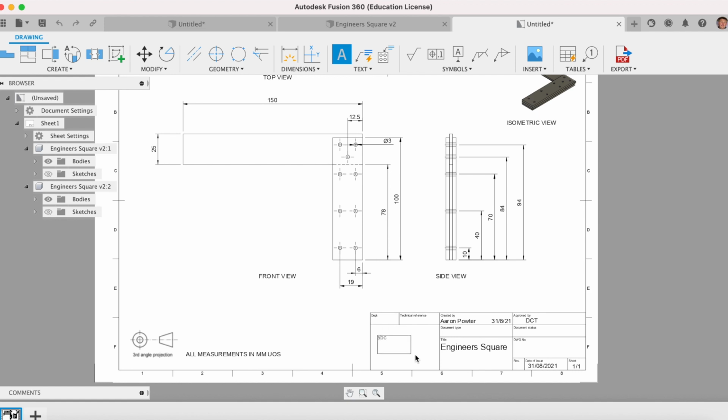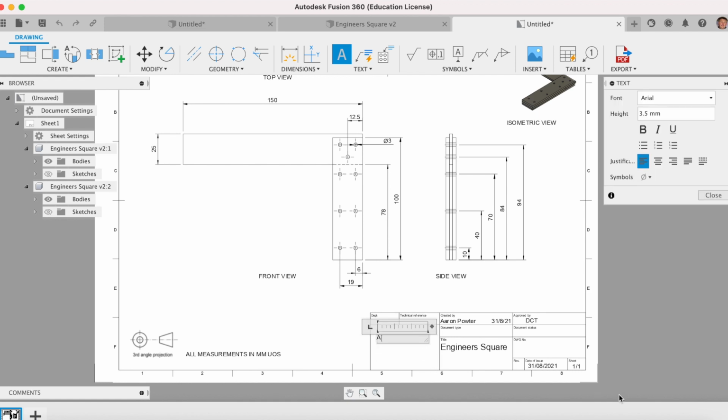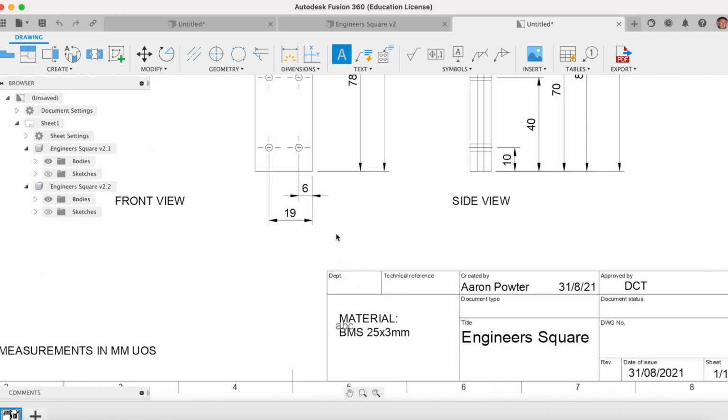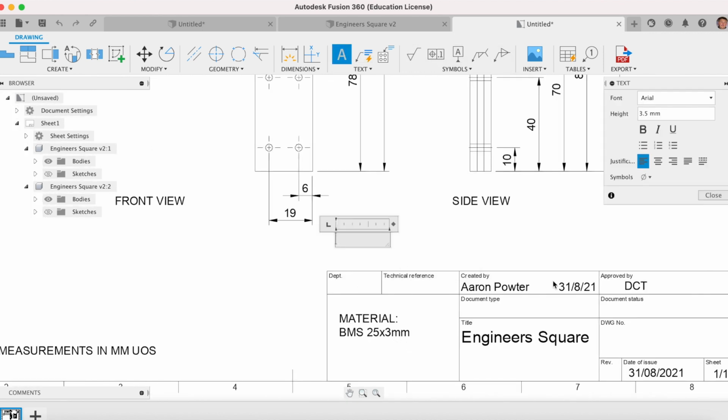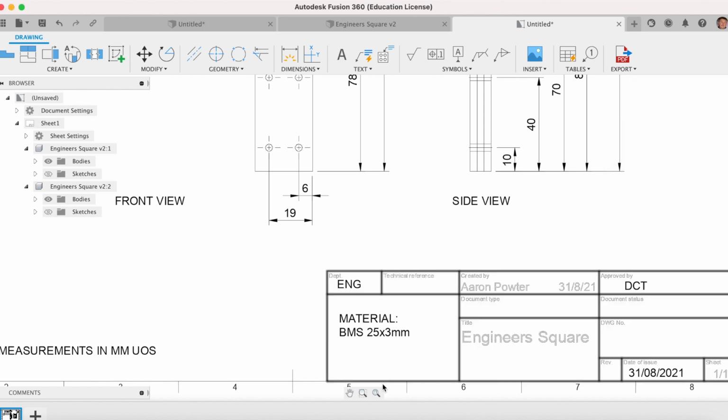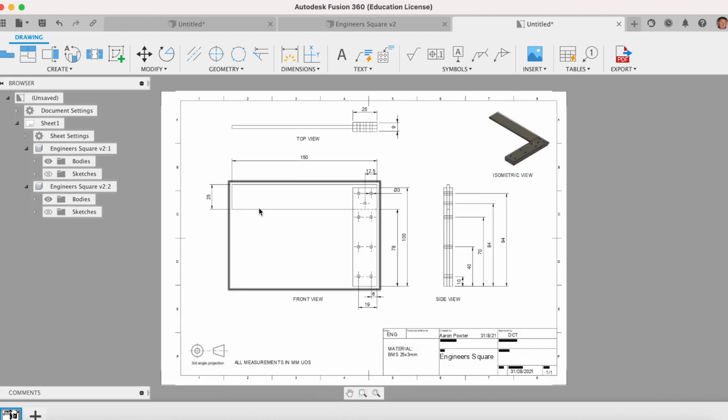Okay, right in here. Material: BMS, which means bright mild steel, 25 by 3 millimeters. And the department will be engineering. So here we're doing engineering, and we can drag that down into there. Alrighty, and you'll just have to check your plan just to make sure we've got everything.